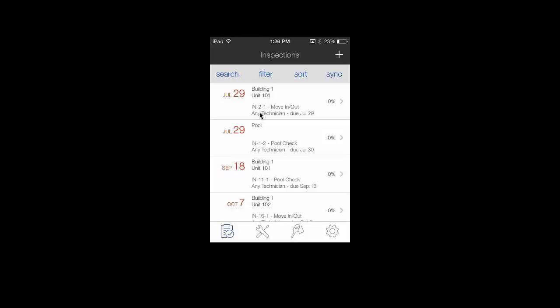Also, are there any plans for incorporating the ability for residents to electronically sign off on move-in and move-out inspections? Yeah, that's on the roadmap. It's not there in this particular version, but yeah, it's on the roadmap.